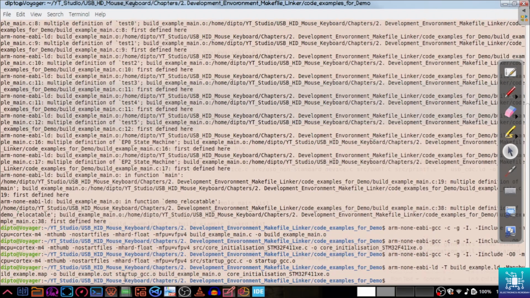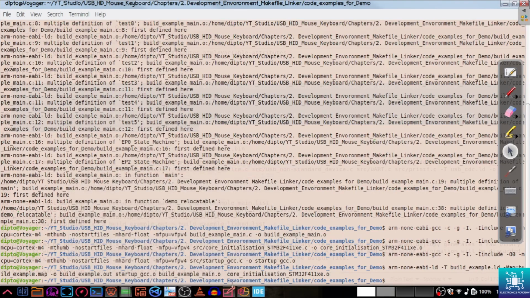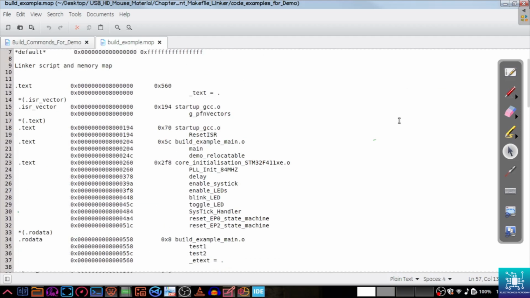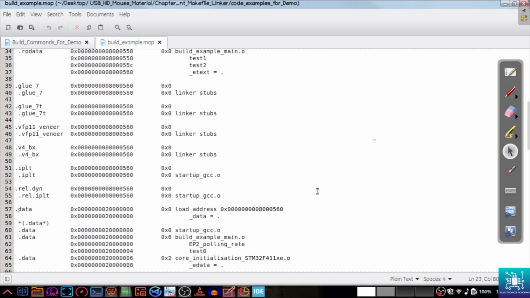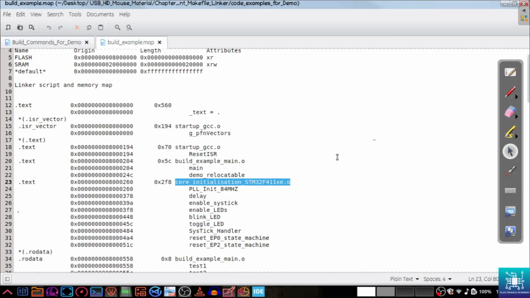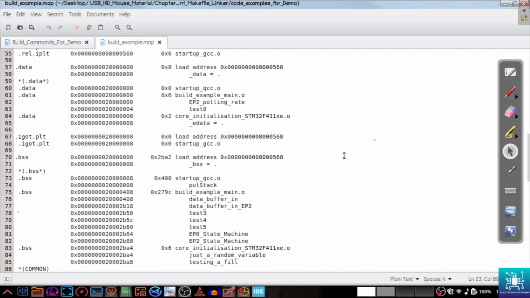It should work now. So let's have a look at the map file. So reload the map file, and you'll see that this part is the same because we are forcing it. Otherwise, you see that first startup gcc.o information has come in, then build example main comes in, and then core initialization comes in. I have not given it a thought, I just randomly arranged the 3 files, and you'll see that whatever fill we saw is missing here.